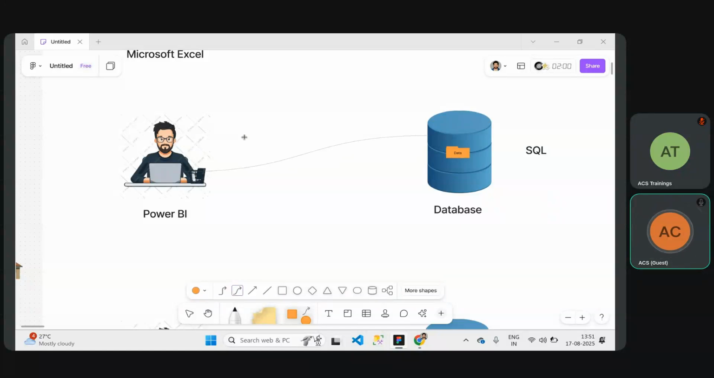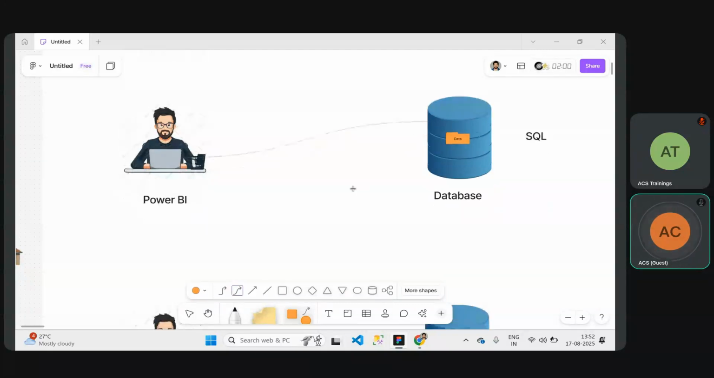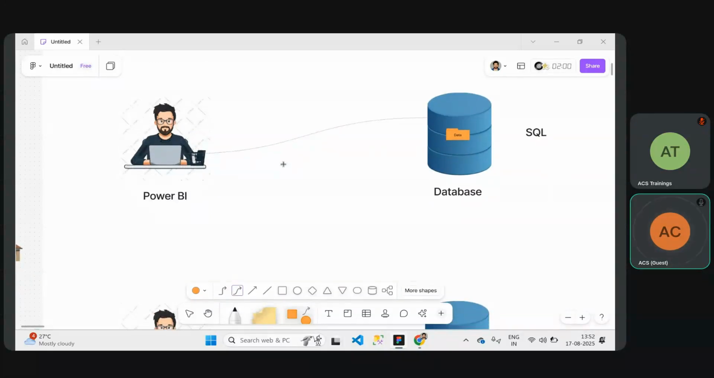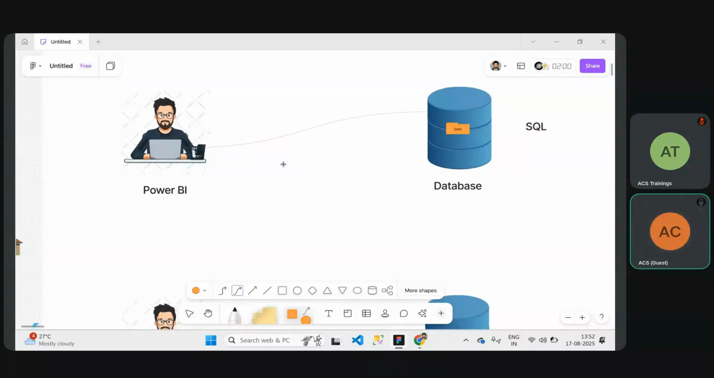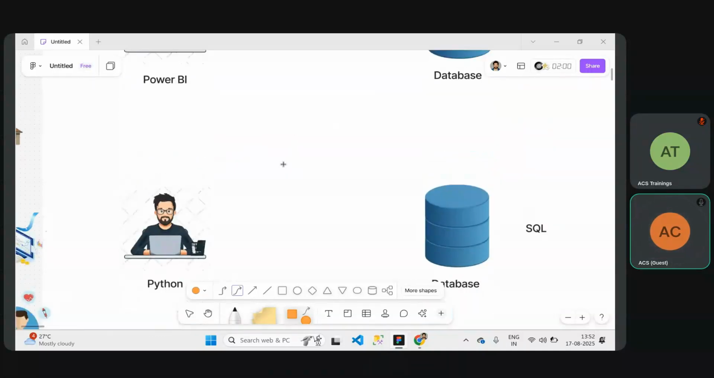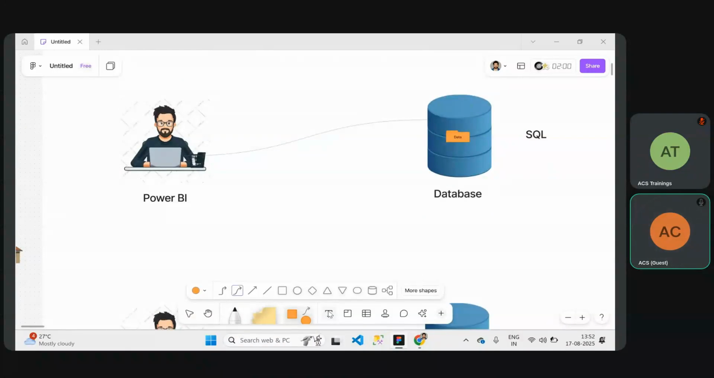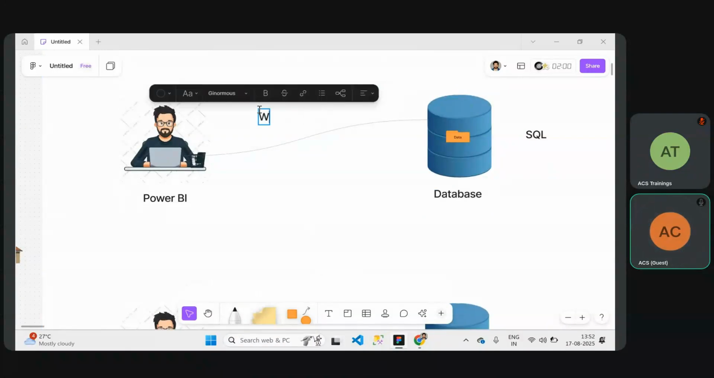So you have to connect your Power BI application, which is installed on your laptop, to the databases and take the data. Data extraction, data transformation, and data loading are all things we will be learning with the help of Power BI. So I can say here, when the data is big, you can use Power BI.